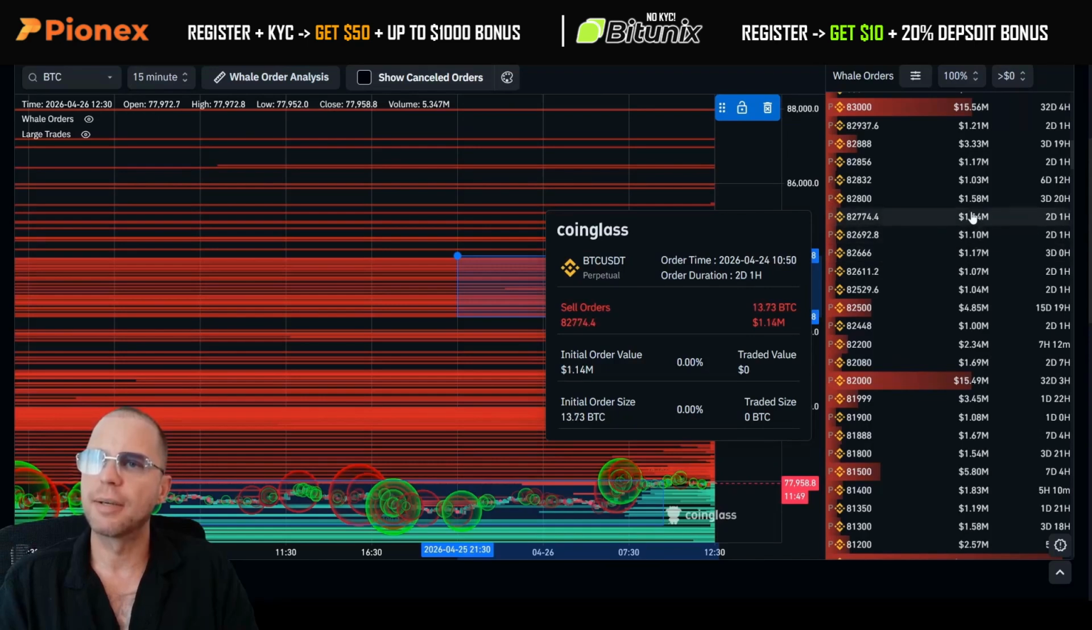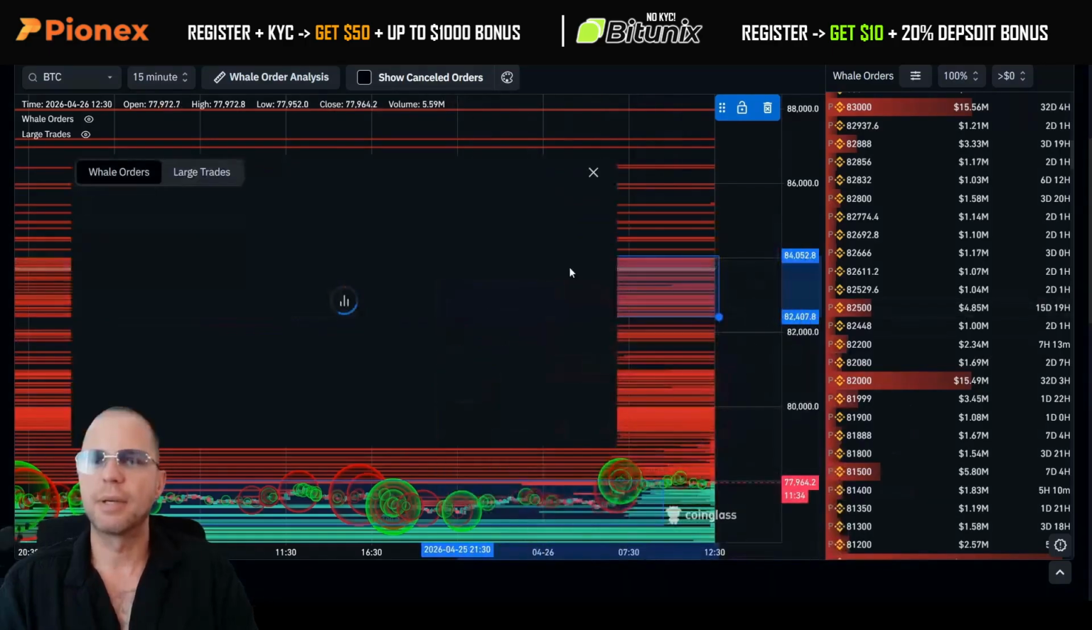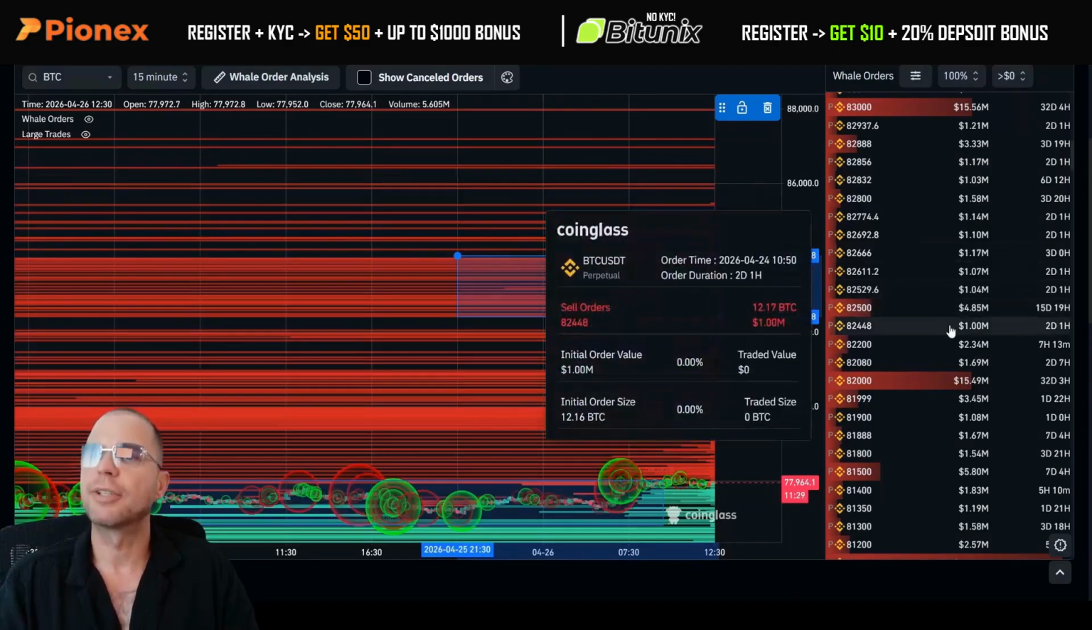So you can see here all these 2 days and 1 hour orders that were placed at the same time with almost the same order size are, with very high probability, from an institution or a whale who is ready to go massively short here and is now accumulating. With a bit over 80 million US dollars just waiting to sell all of it off.